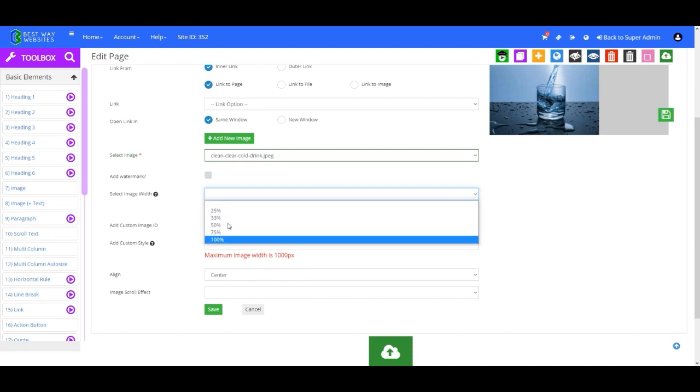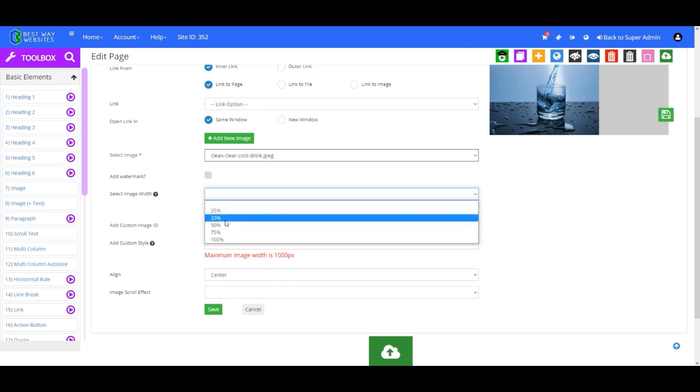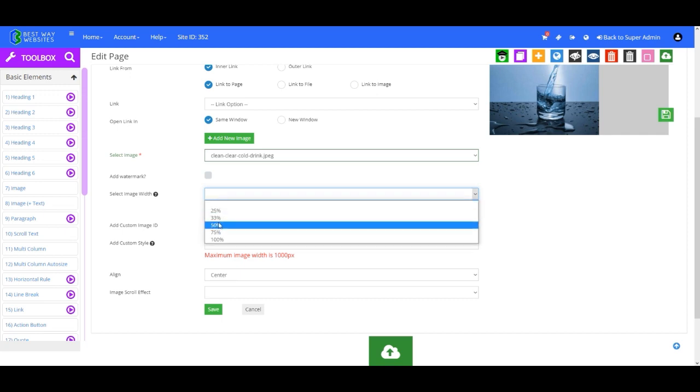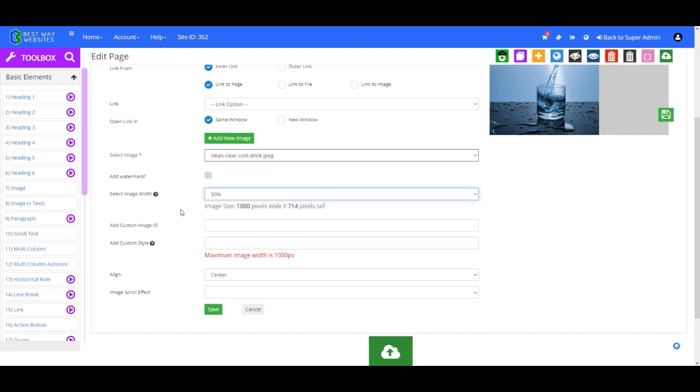Image width for content, you can do 25, 33, 50, 75, or 100% width of the content, i.e. the area where all of the text and images go on your website. If you have no parameter set, it will just default to the basic image size. This one's 1000 pixels wide, which is kind of the maximum size. I usually like to go 50% or 33% depending on what the image is.